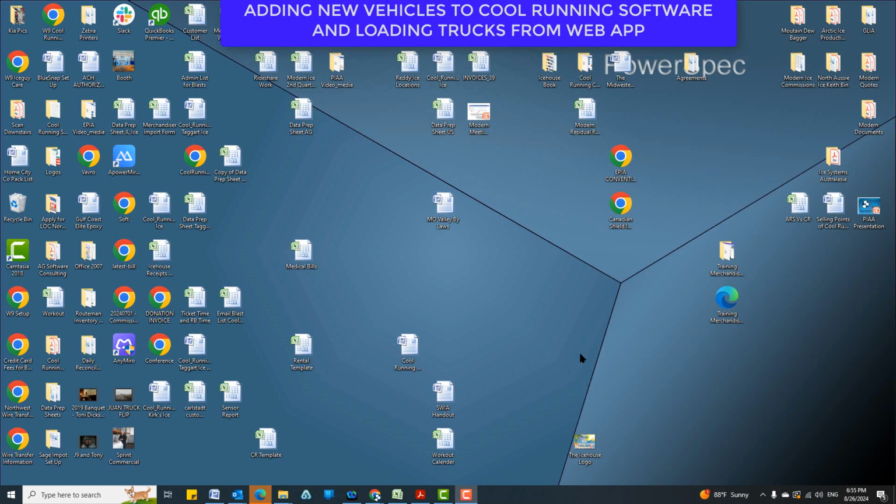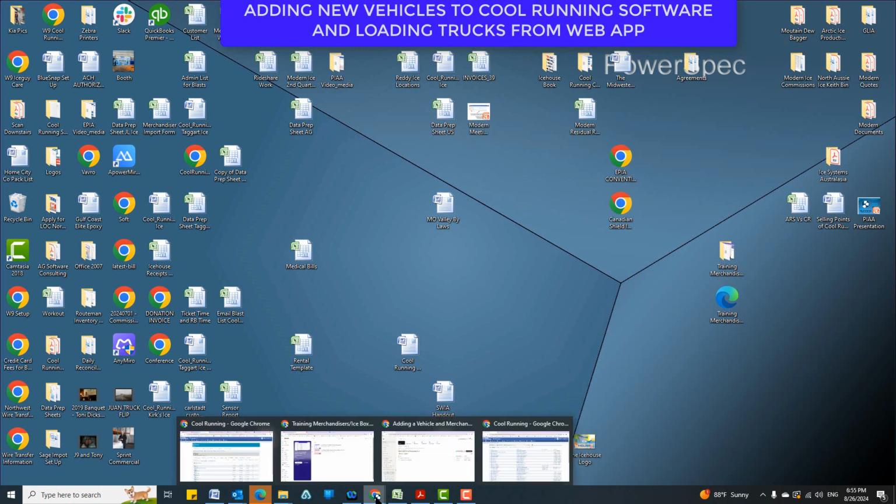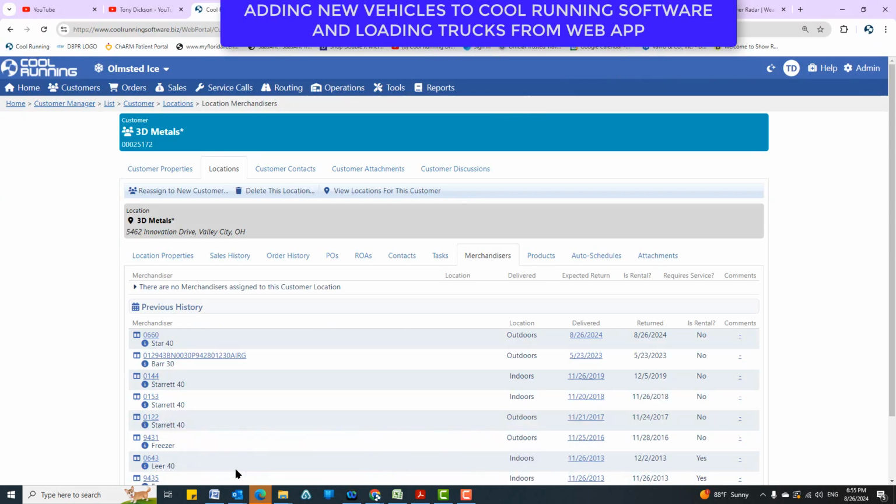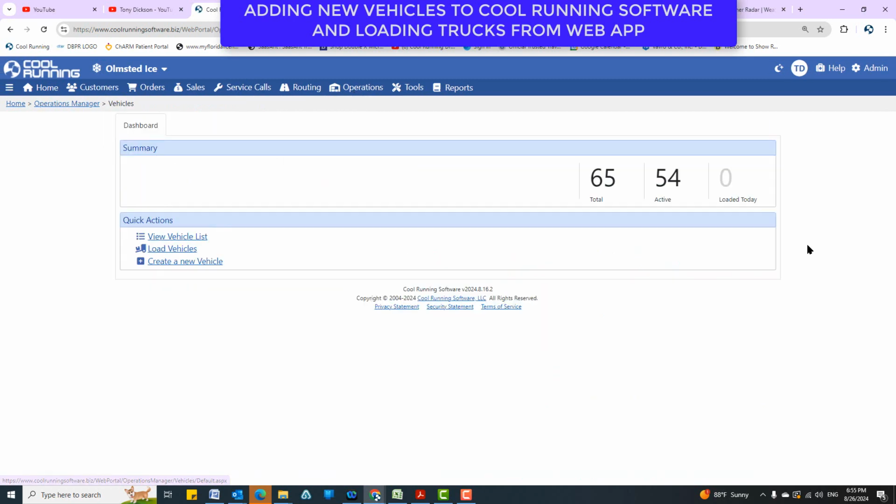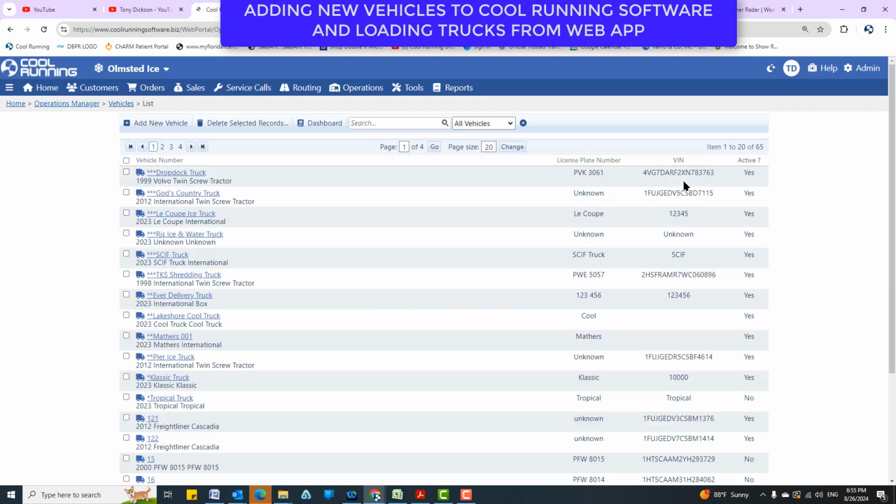Hi buddy, this video is going to go over how you would go about adding a new vehicle into the merchandiser, into Cool Running software. It's pretty simple. We just go into operations and go to vehicles. Inside here it already shows that I've got a total of 65 vehicles in the list, 54 that are active.